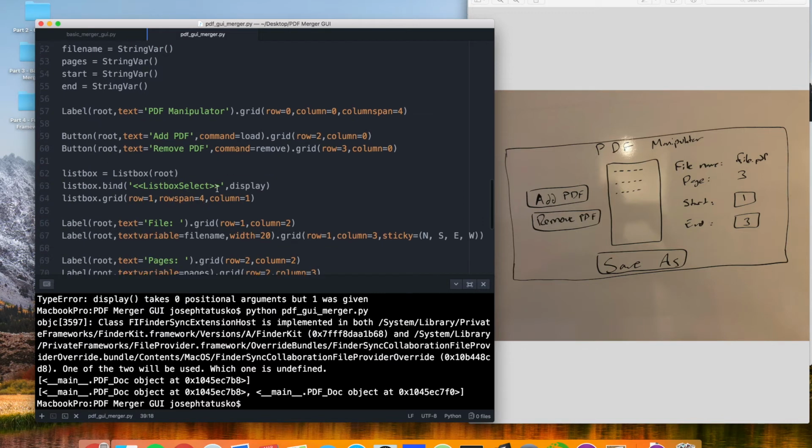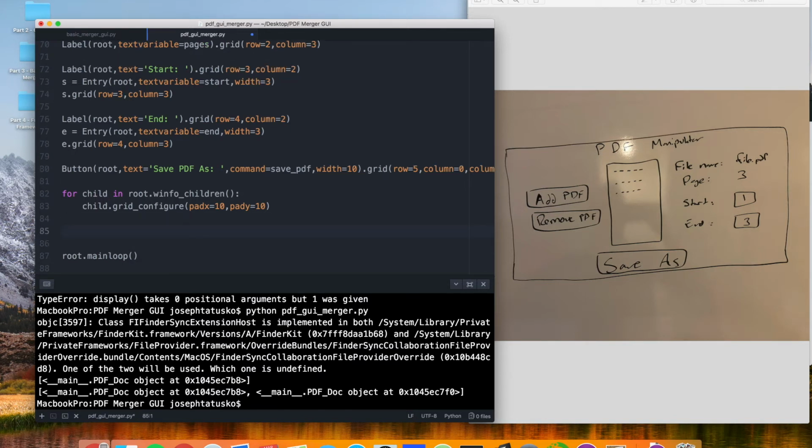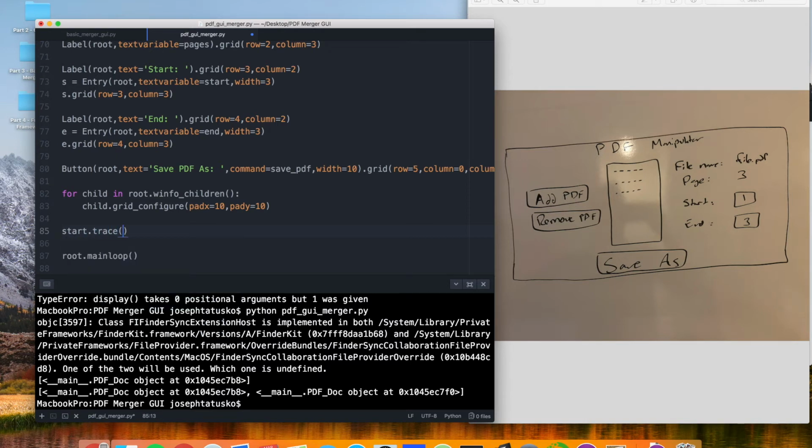Okay, so let's go back to kind of our layout code and then go right to the end, right before we run that main loop. And we're going to do something here with that start and end. We're going to use this trace method when it's written to. And let's just say we're going to call a function called setStart, and then for end, trace, when it's written to, we'll set end. All this is going to do is attach these text variables that we have to when they're written to and they're updated, we'll run these functions that we're about to go make.